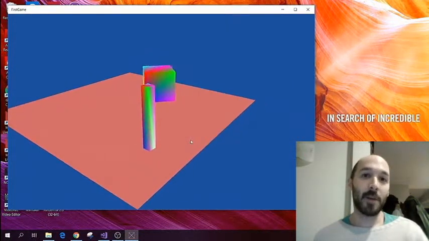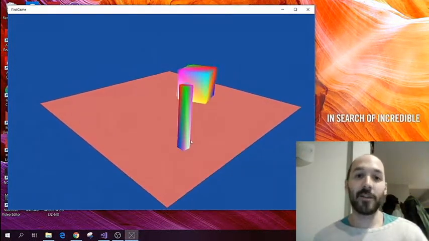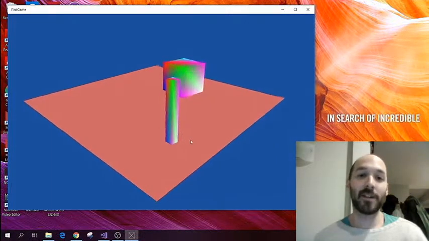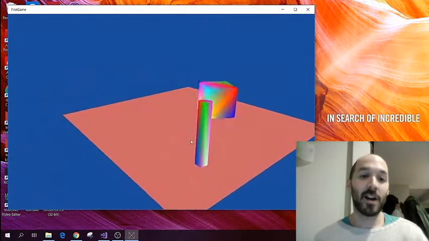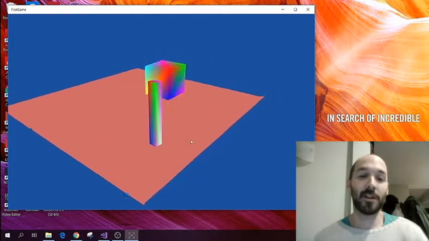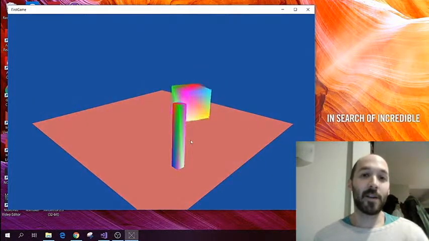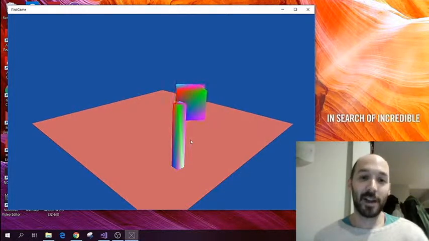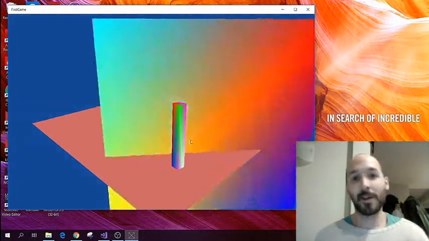What you can see at the moment is what I had at the end of the last video. I'd rendered a couple of basic 3D shapes. I'd put in some basic camera movement where I was just changing the position the camera was looking at. And I'd also added the ability to increase and decrease one of the shapes in size, which we should see in a moment. There we go.